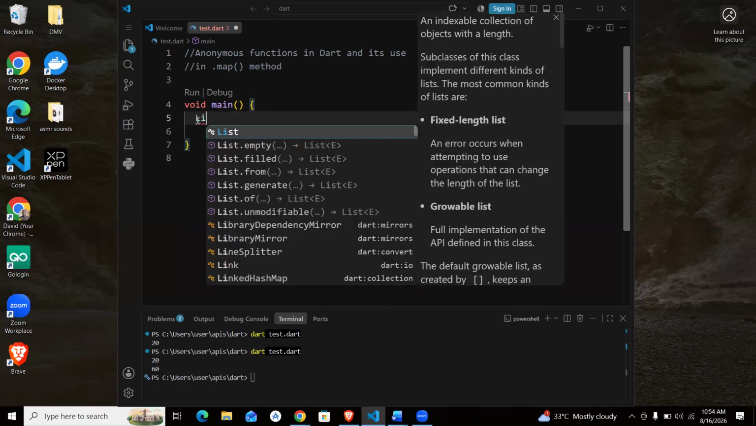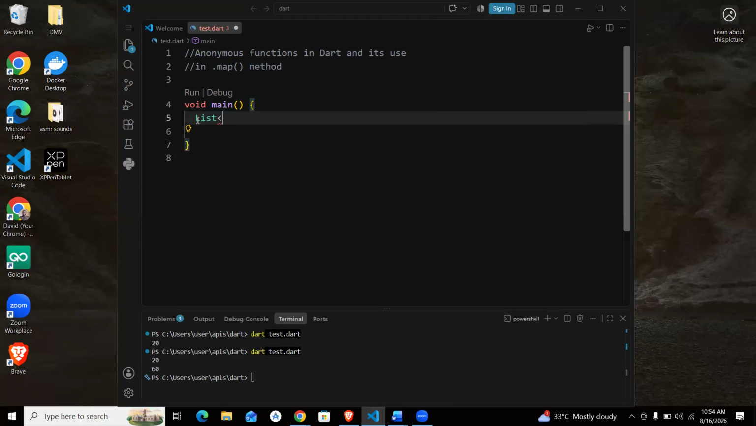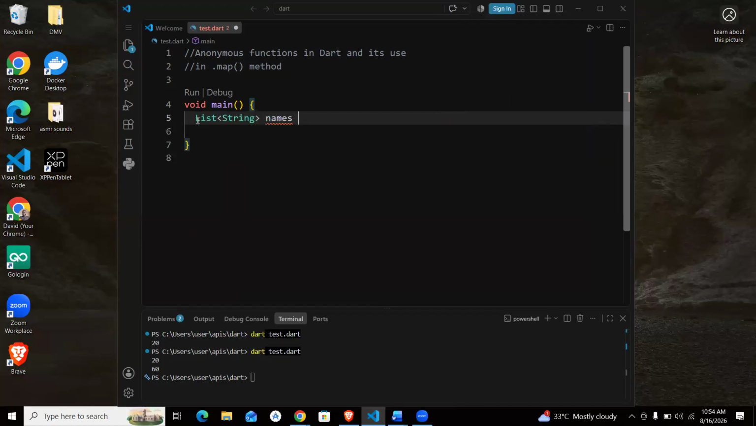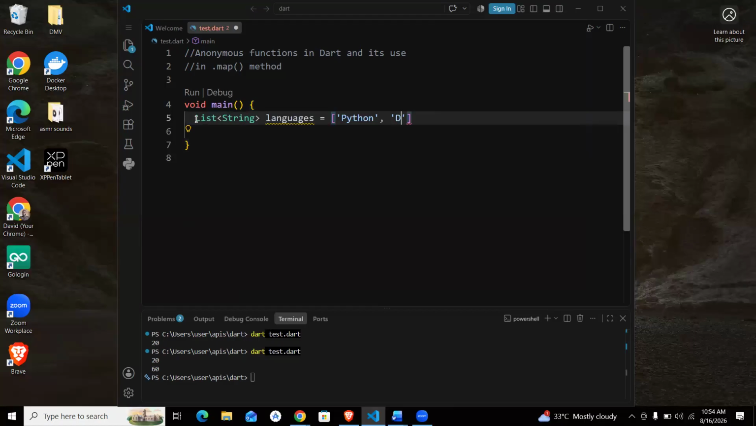So let's say we have a list, a list of strings. Then we can call it names, maybe languages. And then we pass the first language, maybe Python. We also pass that. Then we can also pass Java there.